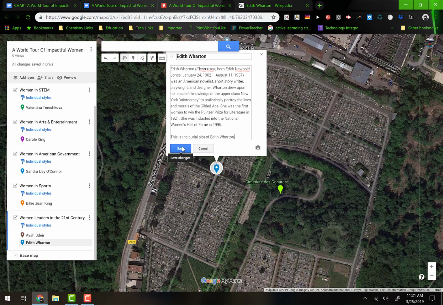If I decided to pick where she was from, which is New York City, then I would want to hunt down this specific place that she lived in New York City. I wouldn't just tag Central Park. She didn't live in Central Park. So make sure you're specific and creative about where you're placing your markers.